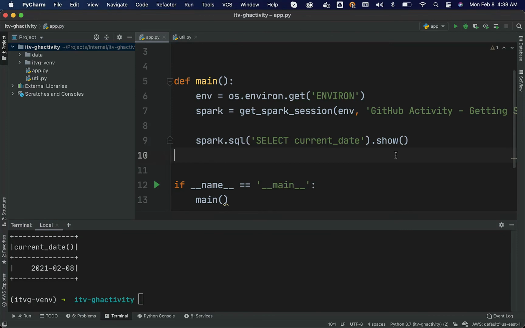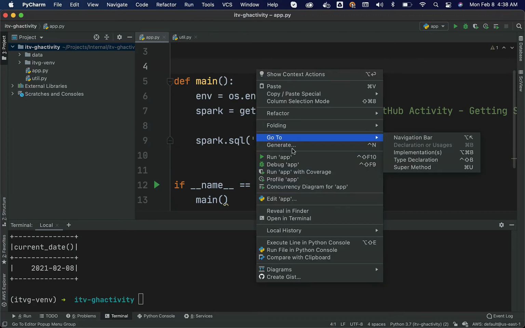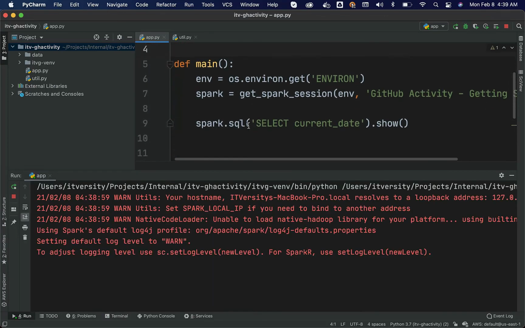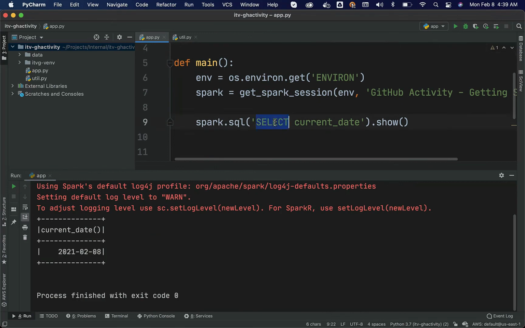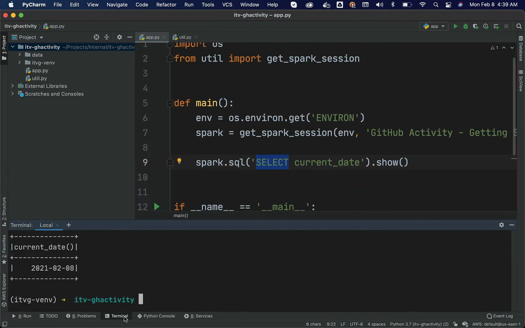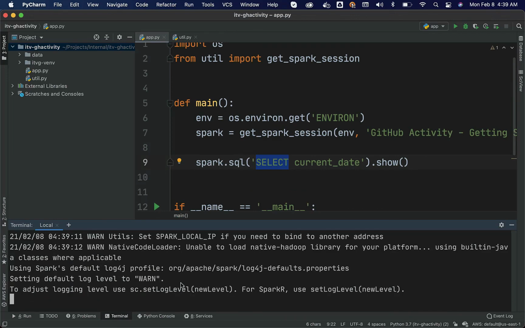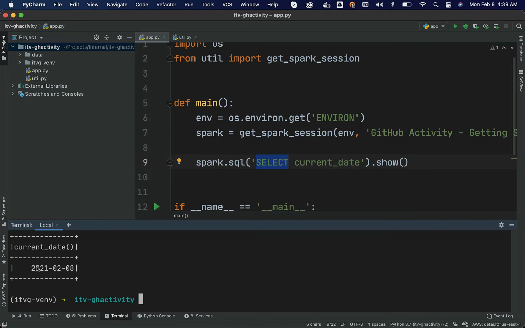Whenever we make changes to the code, we have to run and validate to ensure it is working as expected. To validate, I can right click and run app. It should be able to invoke this main function, and we should be able to see the current date because of this. You can see the output here. You can also go to the terminal and validate by saying python app.py like this. You can see it is creating the Spark context. You can also see the date here.